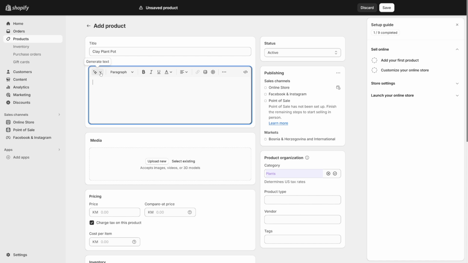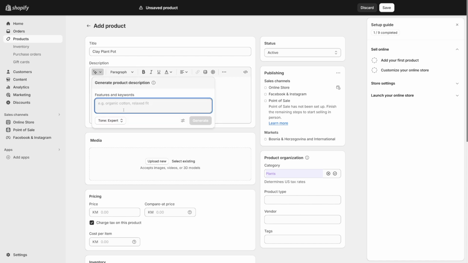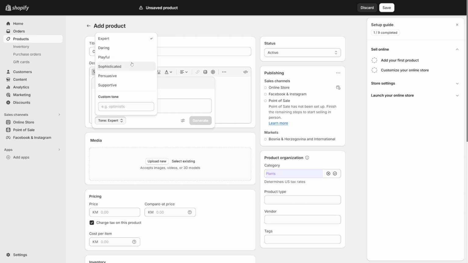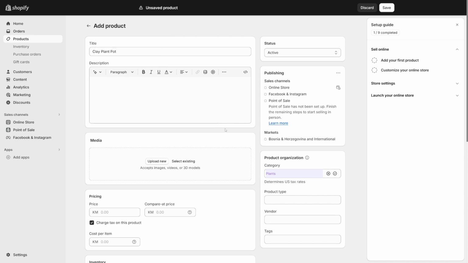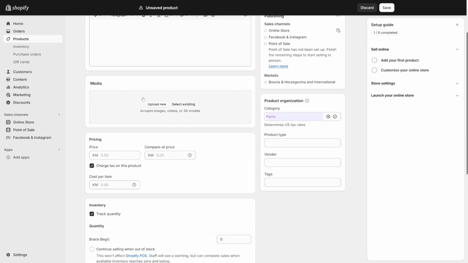You can, of course, get the help from this one. You just have to enter some features and keywords. You can set the tone here. We've got 5 or 6 of these. And also, make sure to include your brand voice in there. See that it aligns with the character and style of your brand. And also remember to consider any relevant information customers might be wondering in general before buying your product. Now, you want to add some media, of course.